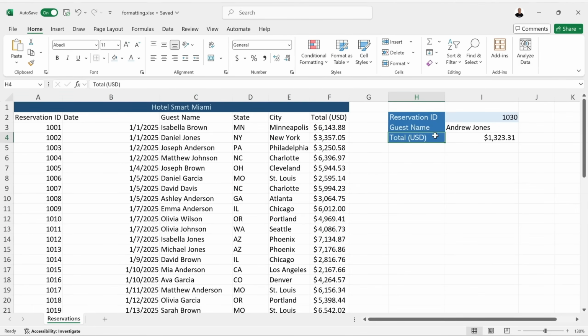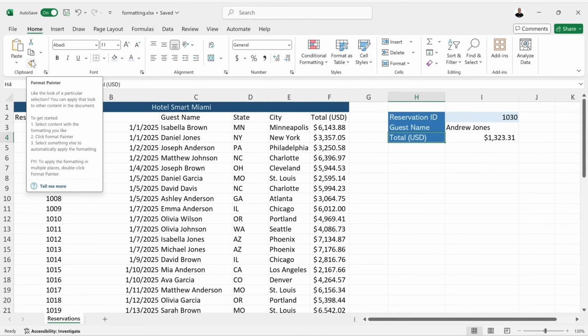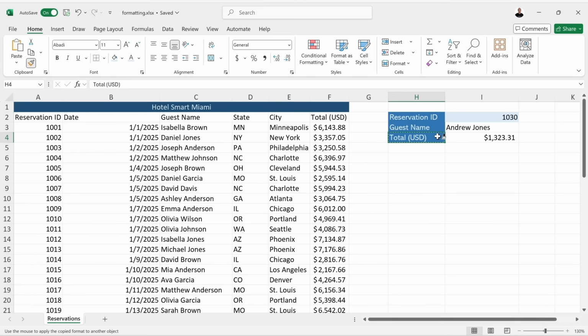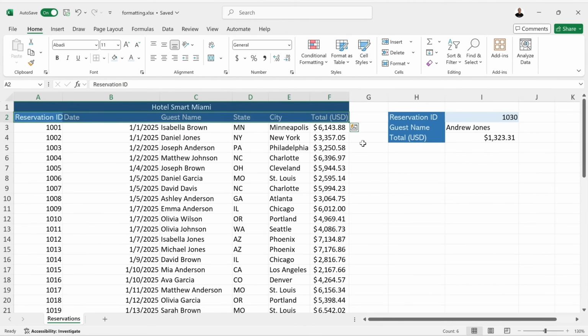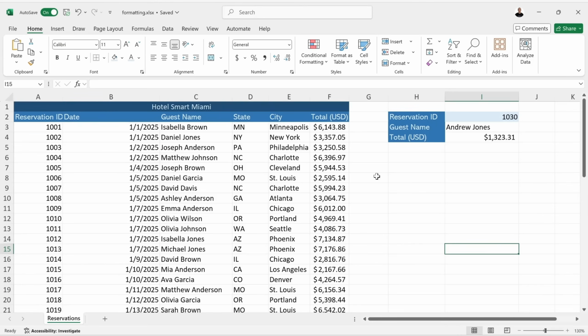To do this, I can click here. On the clipboard on the Home tab I have the format painter. If I click here, this copies this format, and I can click, drag and select the entire row. And now if I click, Excel applies the same format. I will save this.